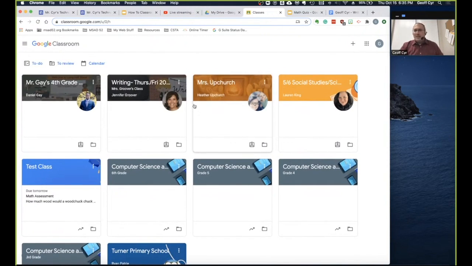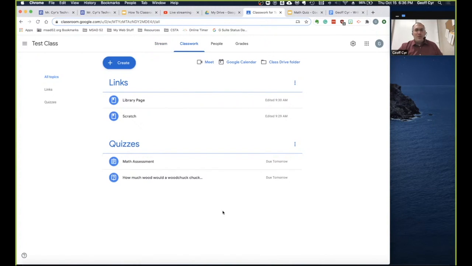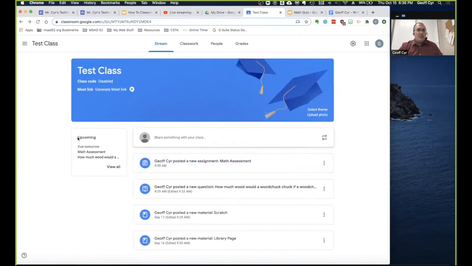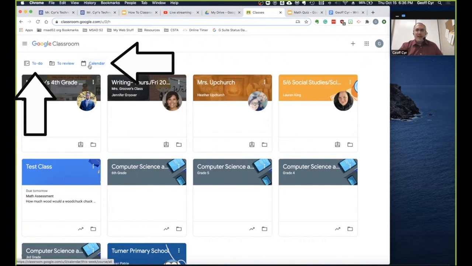So one of the things that Google Classroom has added that I think really helps make this a little bit easier: we talked about, for instance, in test class, when you go in here, instead of going through the classwork and then trying to figure out what's due when, you have an upcoming thing right here. So that helps simplify it. But they've also added the ability to see everything from all the classes in one place, so you get a little bit of an at-a-glance look. And those two things are the to-do and the calendar.